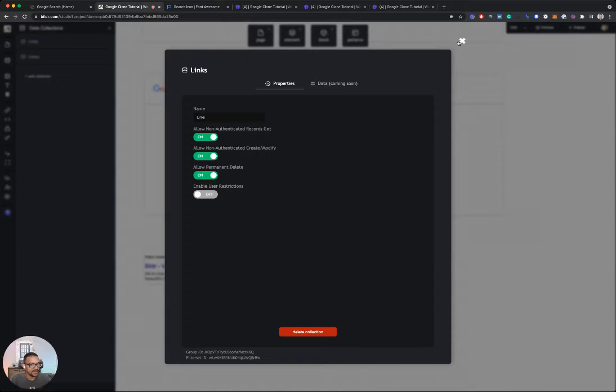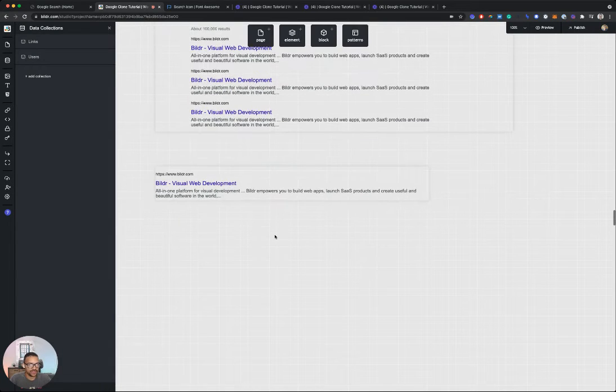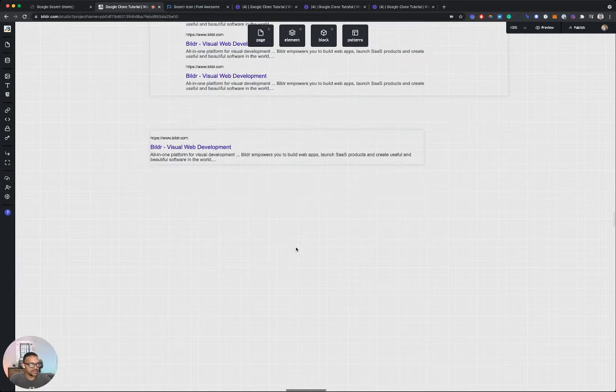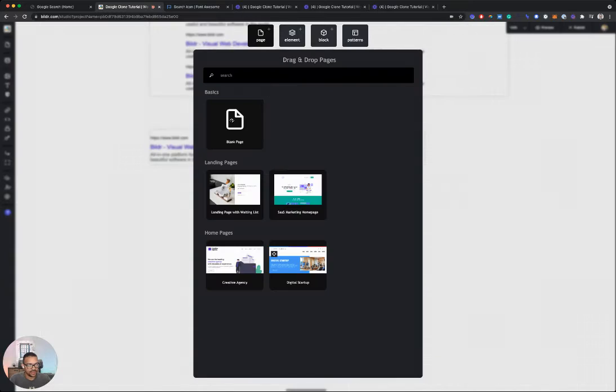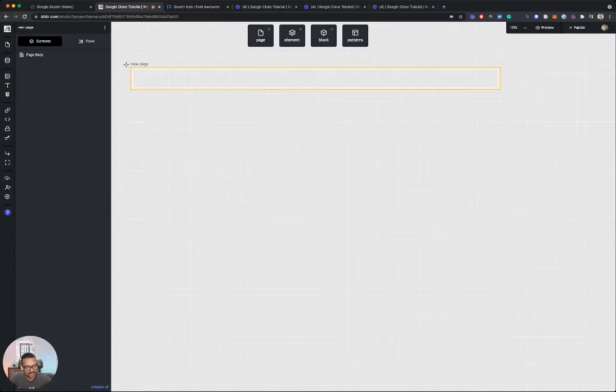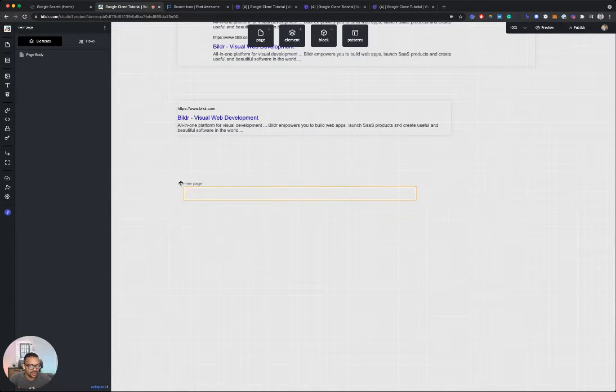So until that's there, what I like to do is just create a very simple page layout that lets me manage my database, and I want to show you how to do that. Let's just create a blank page. You can think of this like an admin panel or an admin view, or like a CMS. I'm just going to call this page links add. And I want a very simple form that I can fill out to populate links into the database.